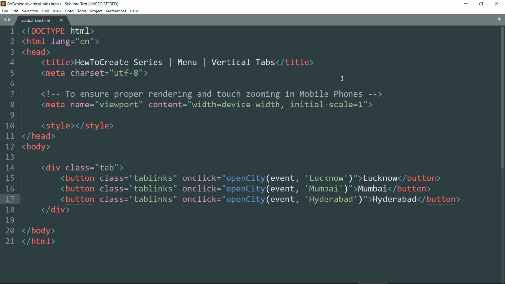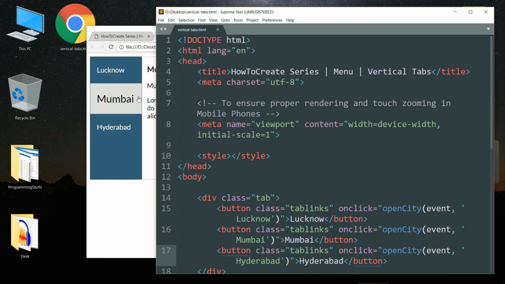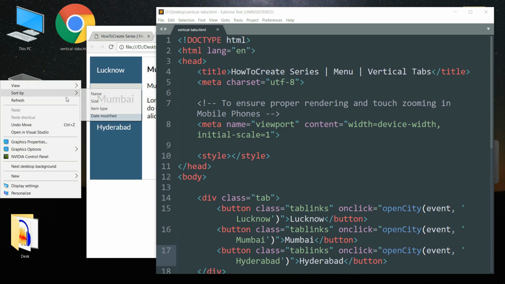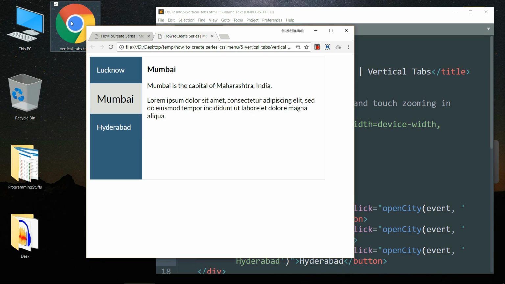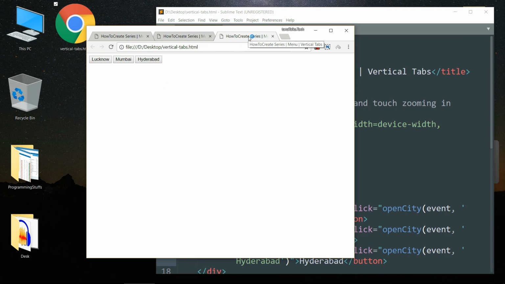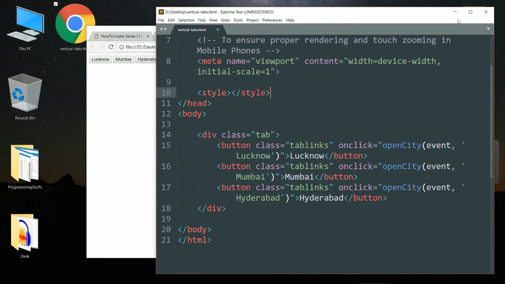This is going to create 3 buttons, and that openCity is a JavaScript function that we are going to define later in this video, so that when any one of these buttons is clicked, the associated JavaScript function is invoked with the value that we have written. Now let me just quickly open the file in the browser so that we can see the progress side by side as we go on writing the code. You can see that in the browser we have the 3 buttons.